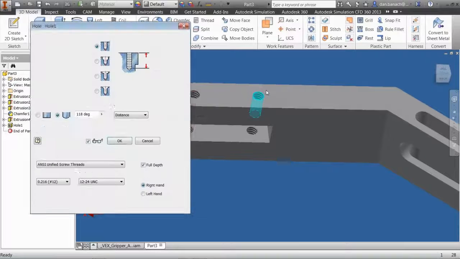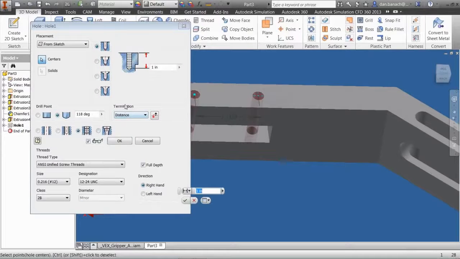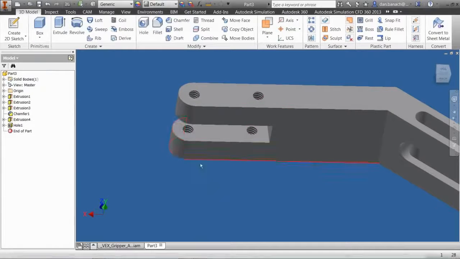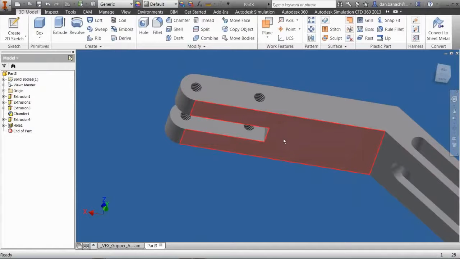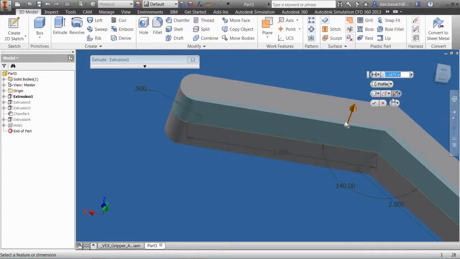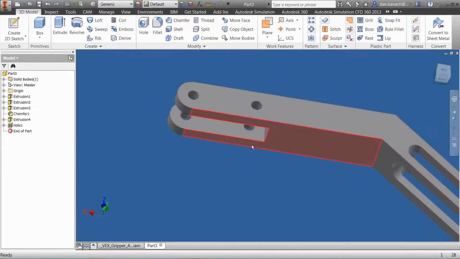So when we're placing in features, let me go ahead and edit that hole. It's very important to understand the termination. So if it's going to go all the way through the part, just if something changes to the model, change it to through all. So as you can see now, it always goes through no matter what the depth of that extrusion is going to be. And again, I'm going to change this back again to 3/4 of an inch.